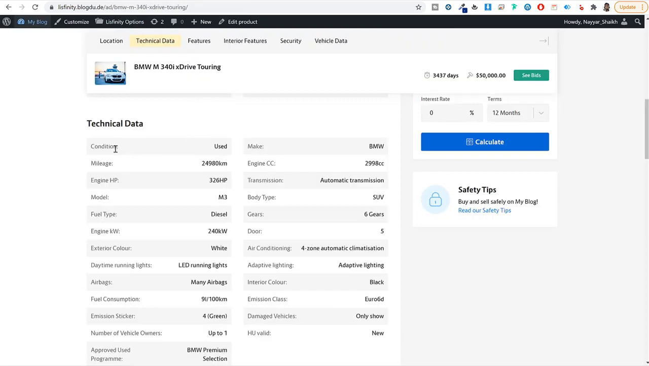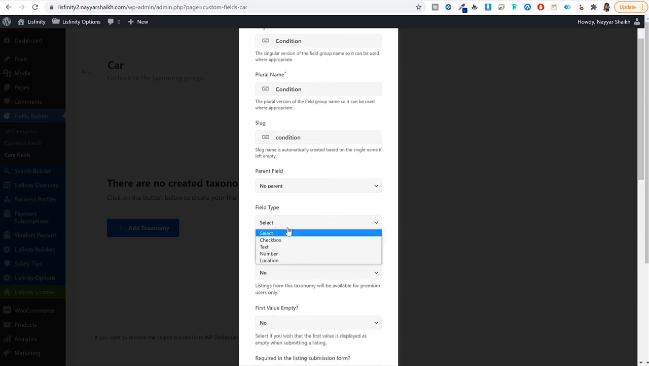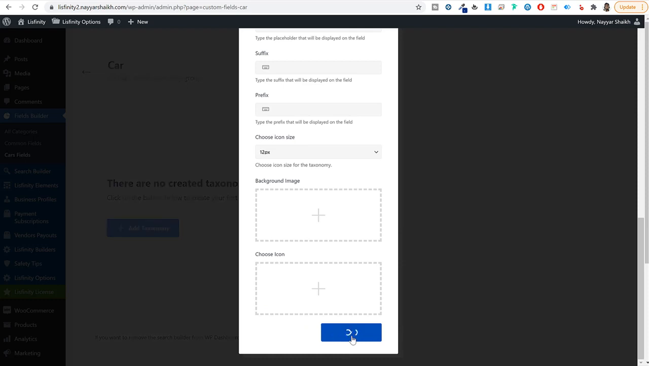Here, as you can see, the very first thing is this condition. Okay, so condition of the car. So under singular and plural, I'll type in the same thing probably. Under slug, we'll type in this thing. Then after that, field type, let it be select for this. In fact, most of the times we will be using this select field type. Okay, this is the most common one. Just leave everything as it is and click on add taxonomy.